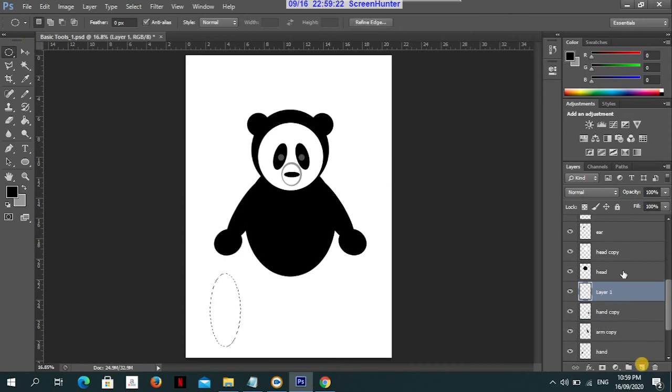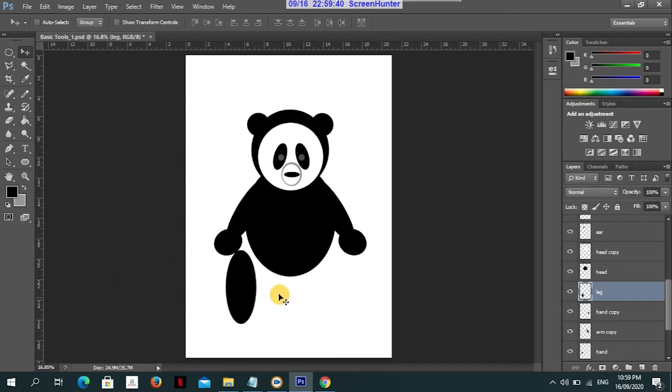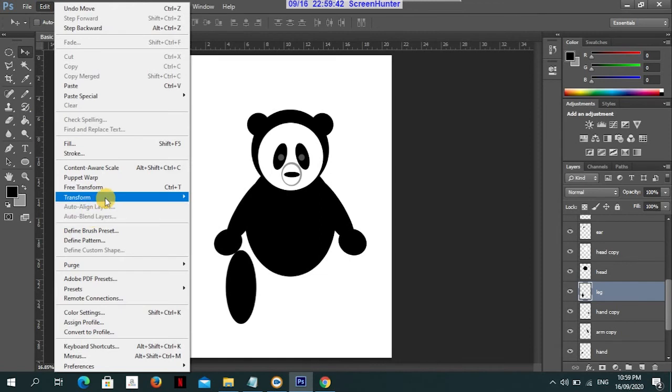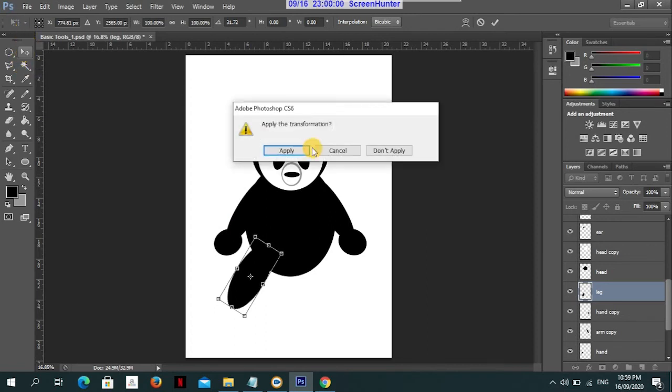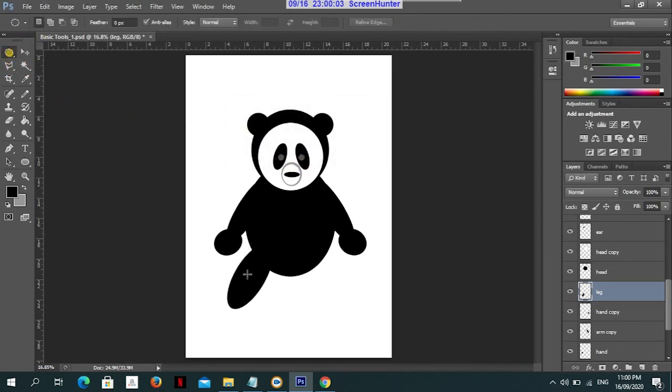So create another layer, leg, and fill it with black color again. Deselect by using Control D. Now I need to rotate this one: Transform, Rotate, just like that. Apply, and another shape.